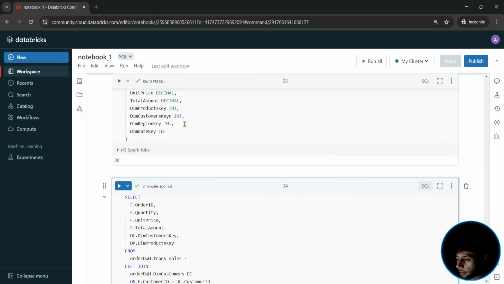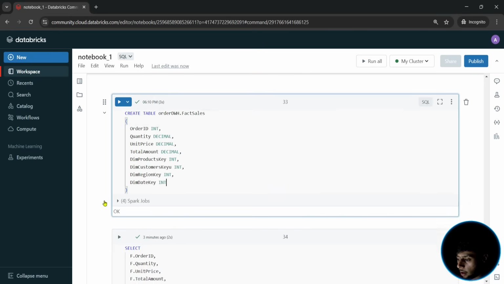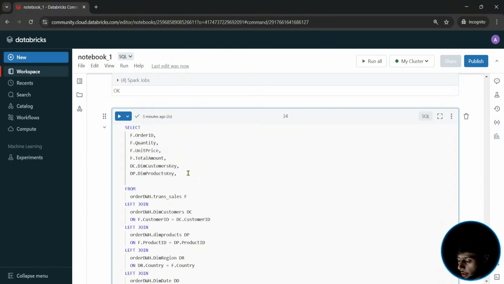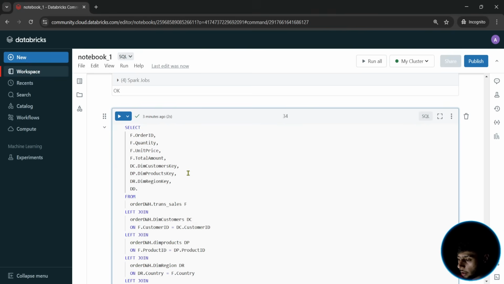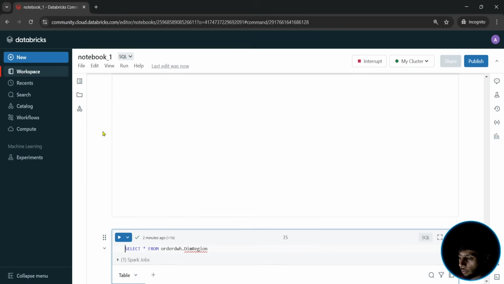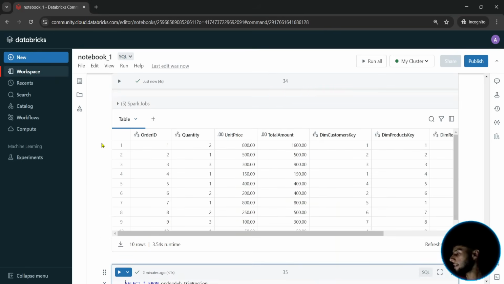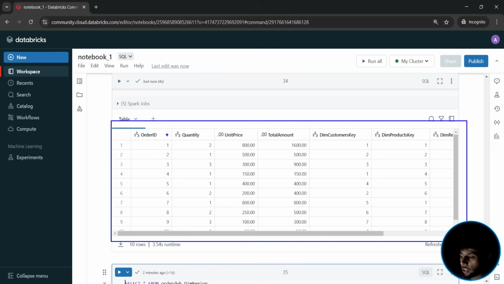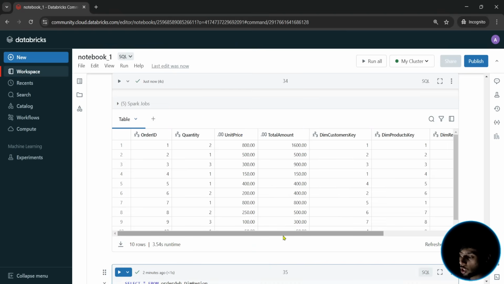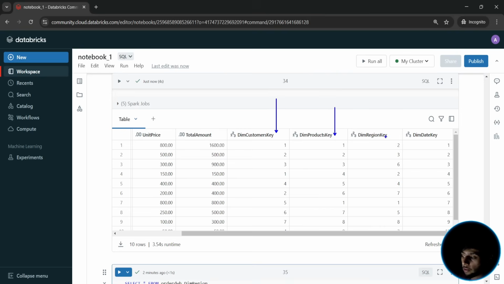Very good. Now let me just add here dr dot dim region key and dd dot dim date key. Let's try to run this now and let's see what we get. Exactly. Finally we have successfully built our fact table. This is our fact table, in which we just have order ID that can be replaced with a dim order key as well. Not a big deal, but we do not have any text columns for that. That's why we have not created that. Quantity, unit price, total amount. Then we just have dimension keys: dim customer key, dim products key, dim region key, dim date key.